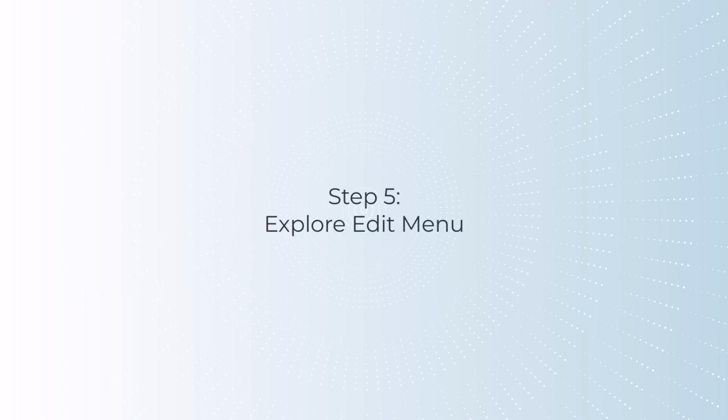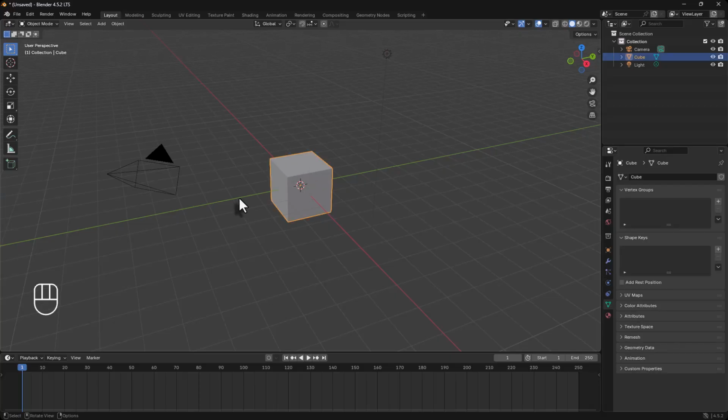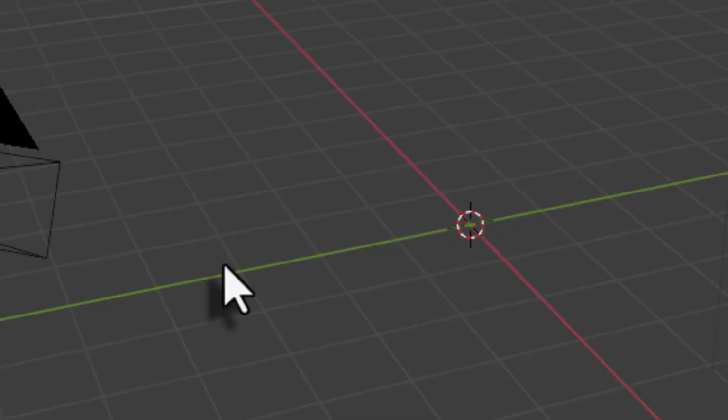Step 5. Explore Edit menu. Press N to close the right side panel. To explore the Edit menu, let us perform a few actions in our Blender viewport. Select the cube in the viewport. Press X, then Delete to remove it.